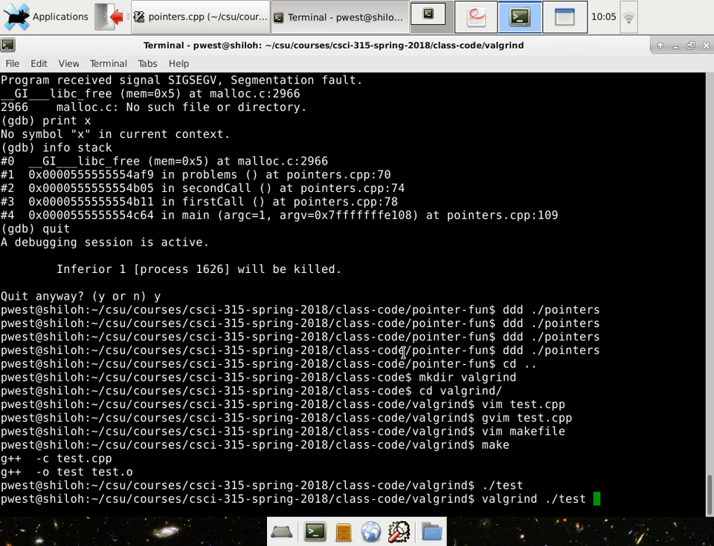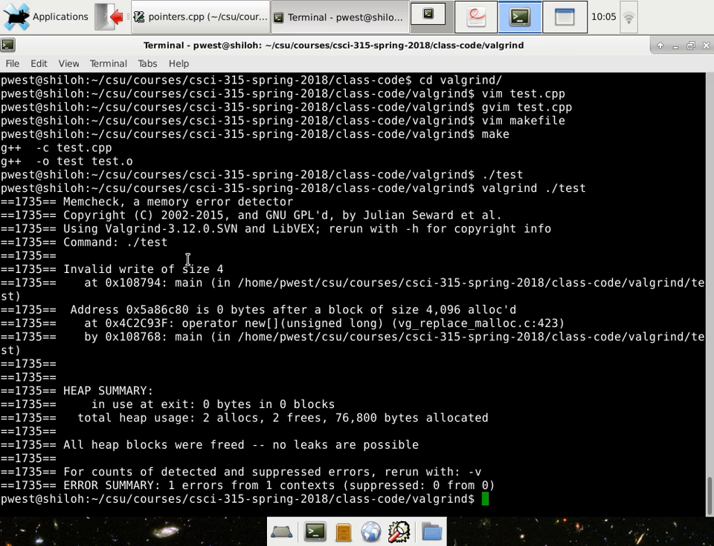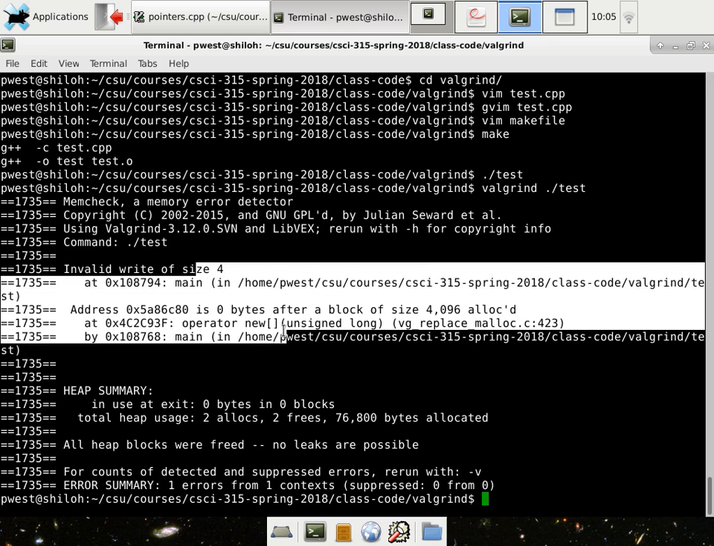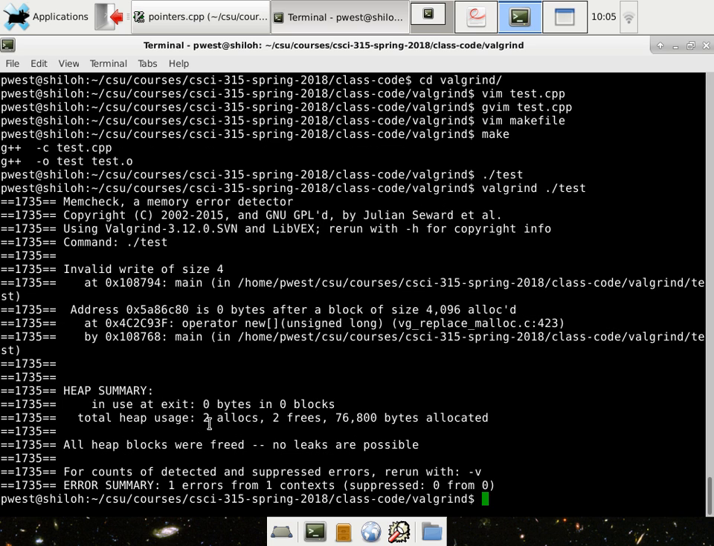But if I try and Valgrind it, it says okay, goes uh-oh, invalid write, and then doesn't really give you too much information. 2 allocs, 2 frees, so we don't have a memory leak, but we have invalid memory usage.